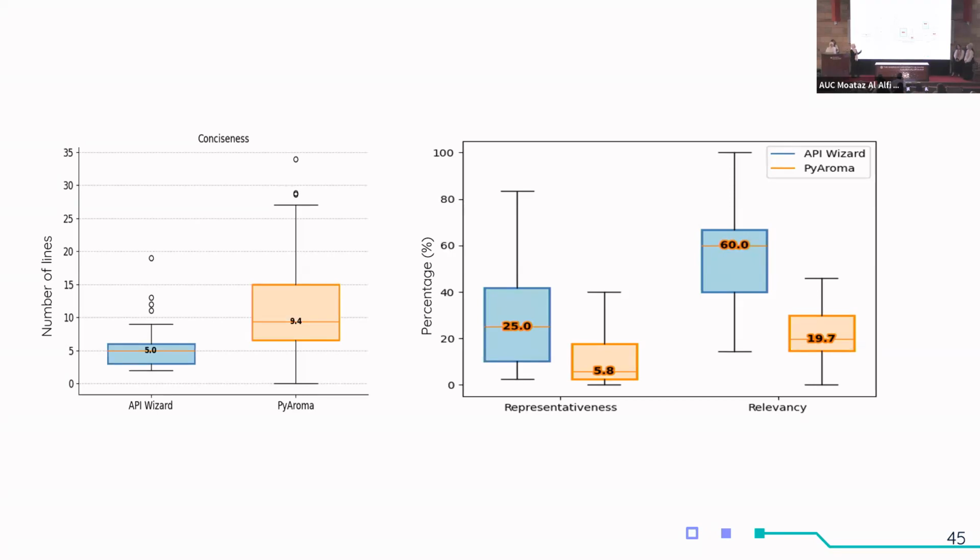And then moving forward to relevancy and representativeness, because conciseness on its own doesn't indicate a good example. It also needs to be concise and relevant at the same time. Relevancy and representativeness are both measured in percentage. And we can see here that representativeness and relevancy both have higher results for API Wizard, which indicates better performance for API Wizard. So to conclude the obtained results, API Wizard in general has better performance, which indicates it has better code examples that developers can use easily.